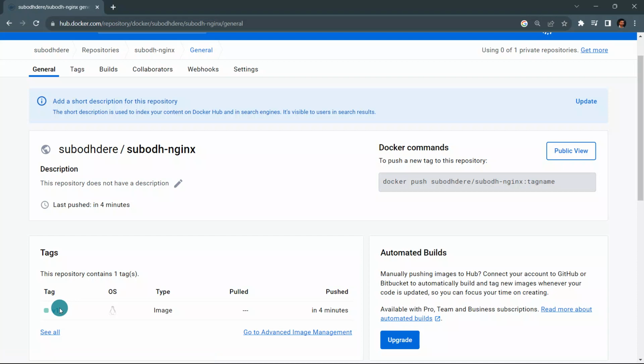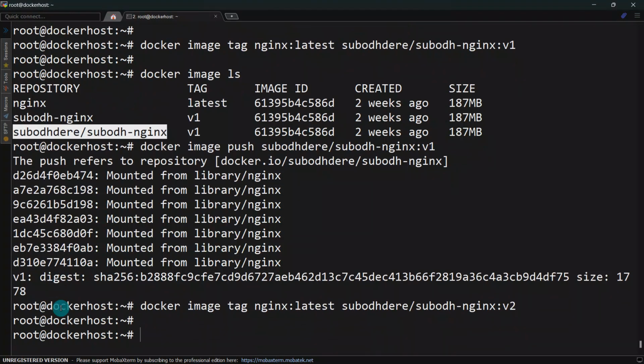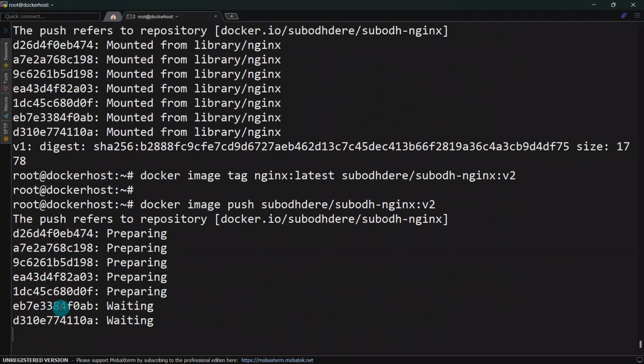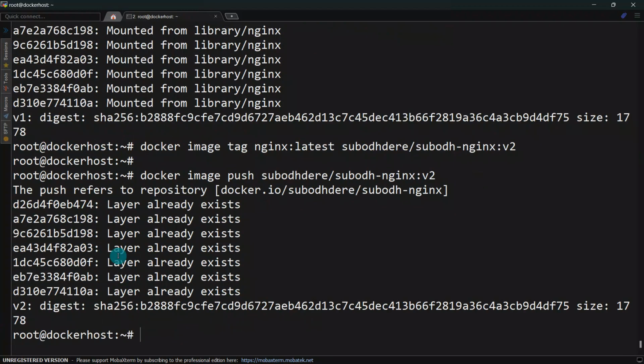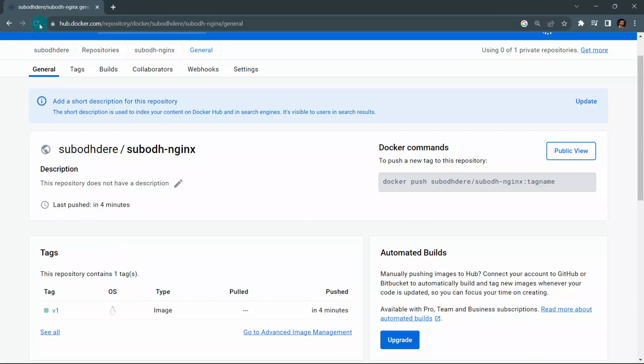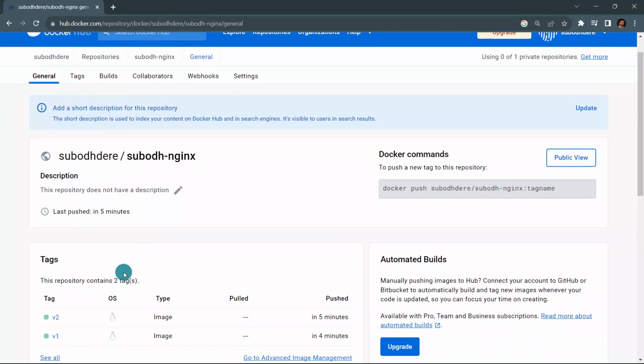Okay, let's say I want to give one more tag like v2. I can definitely give it. For that matter, let me create one more name to that image and push it one more time. Okay, so as this image already existed on my Docker Hub account, this time it got pushed easily in no time. Okay, you can see we got a tag v1 as well, tag v2 as well.